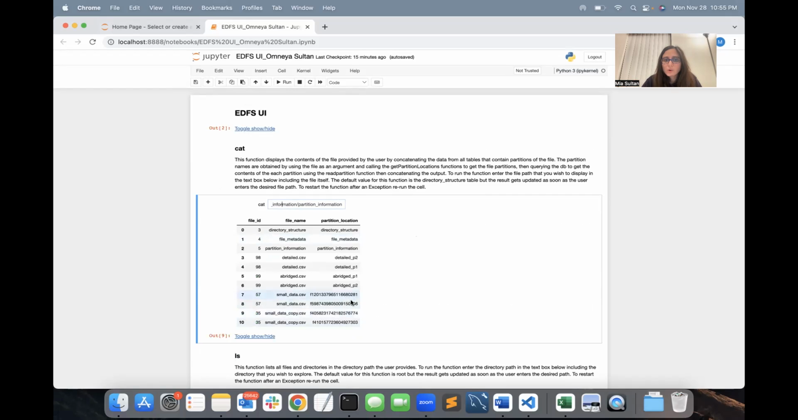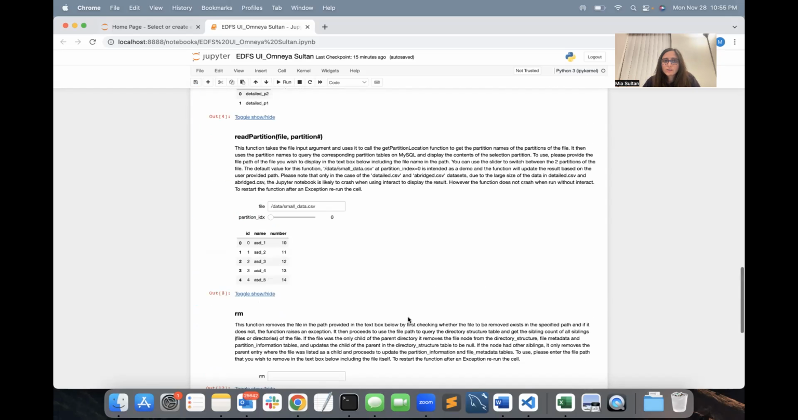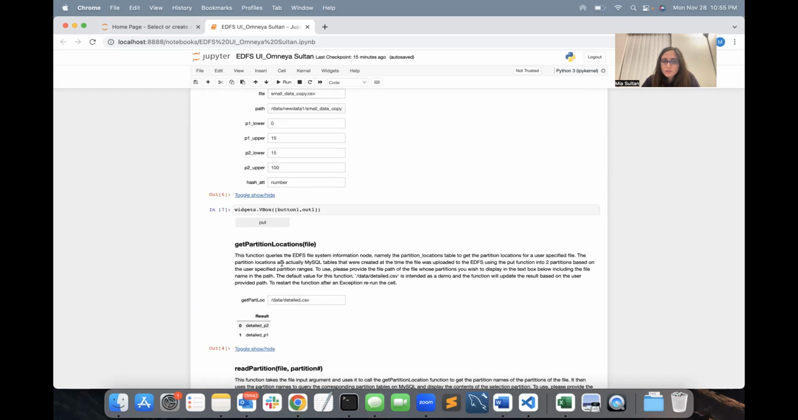These are actually tables in MySQL. Each table contains a portion of this data set in the MySQL database, because it's an emulated file system. So right now, we go back to reading the partition location. The partition locations are MySQL tables that were created at the time the file was uploaded into two partitions based on the user's specified partition ranges.